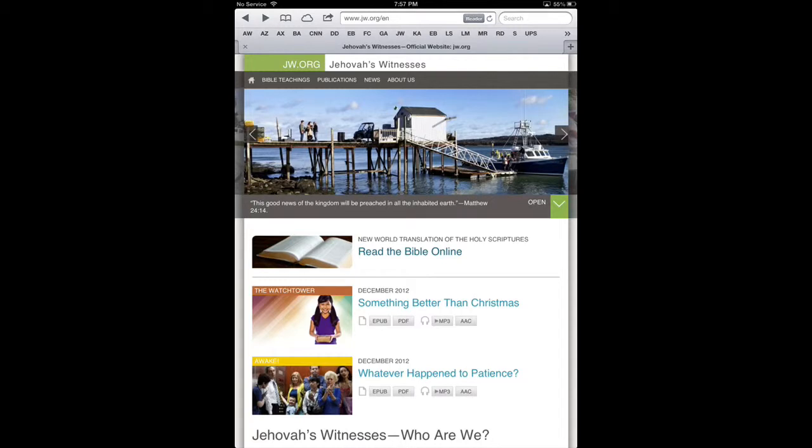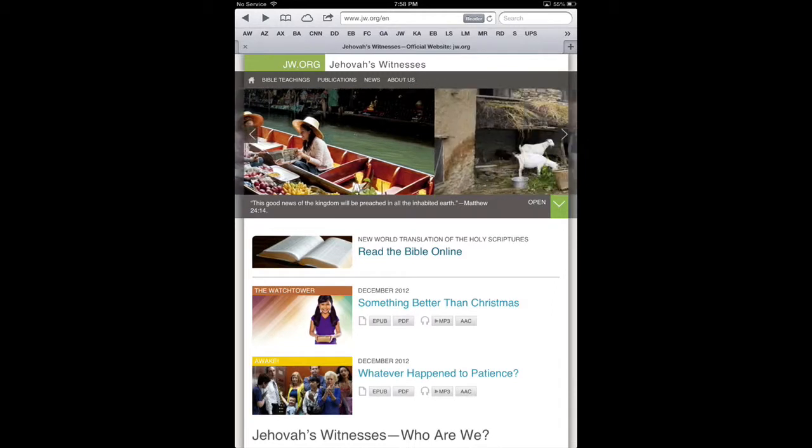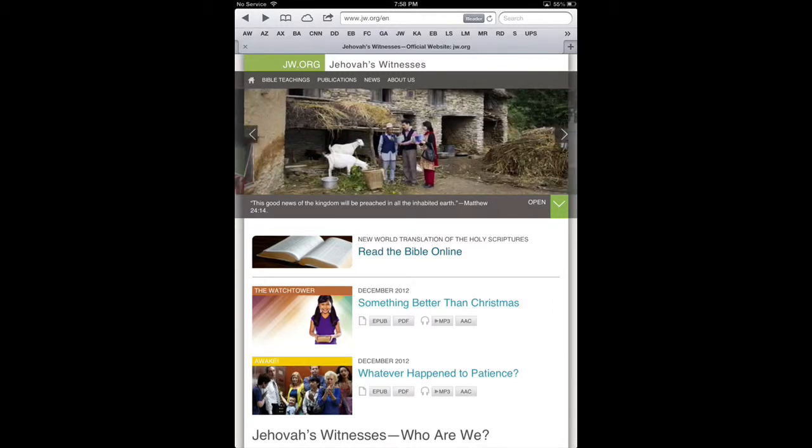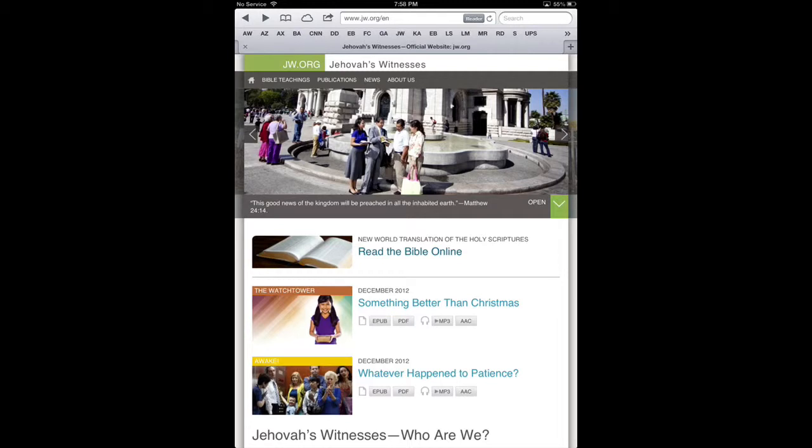I thought this time we'd talk a little bit about the difference between EPUB files and PDF files. That's something that you'll notice on jw.org. We're in Safari and we have jw.org up here. And you'll notice right on the home page, our December Watchtower has got 4 buttons you can click on. We're just going to talk about the first two here.